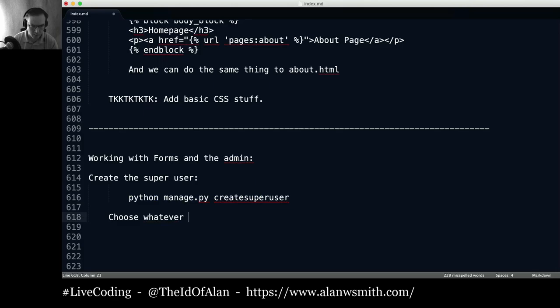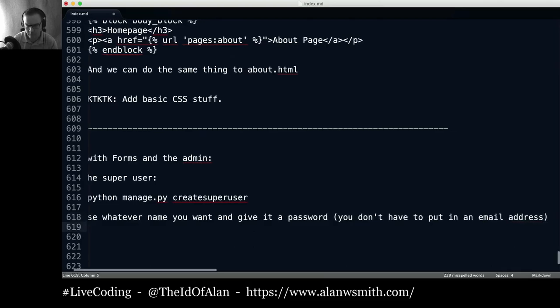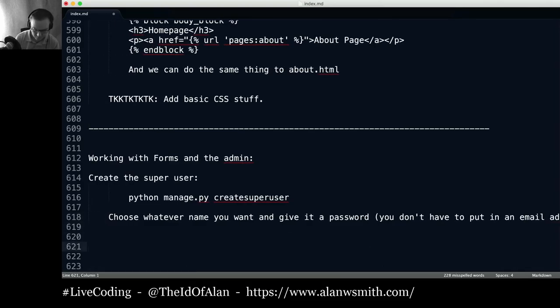Whatever name you want, and give it a password. You don't have to put in an email address. All right.